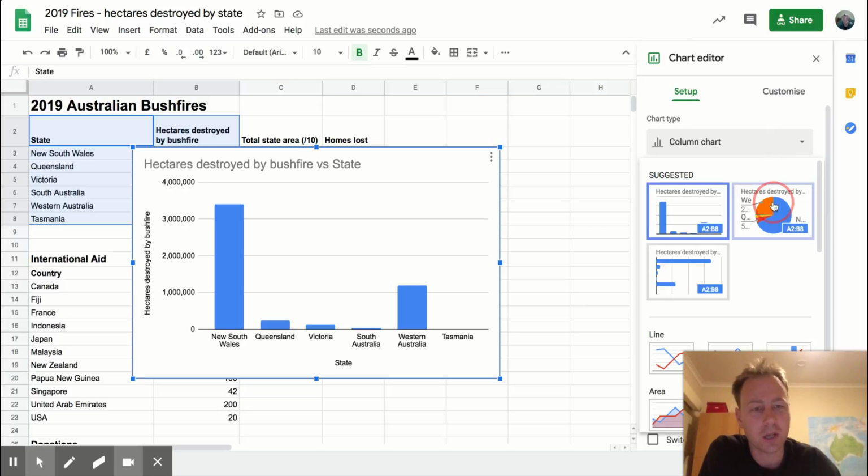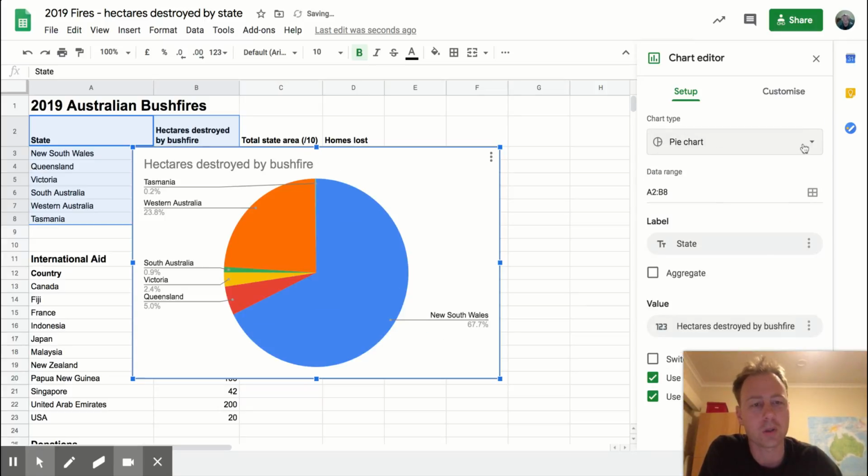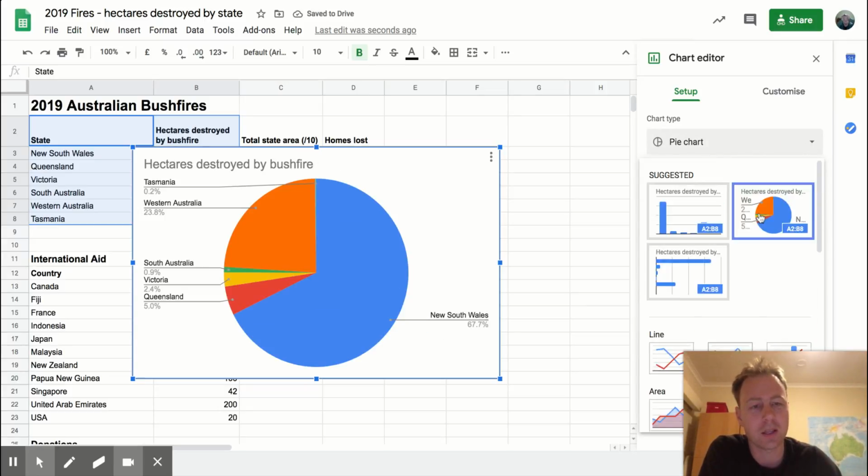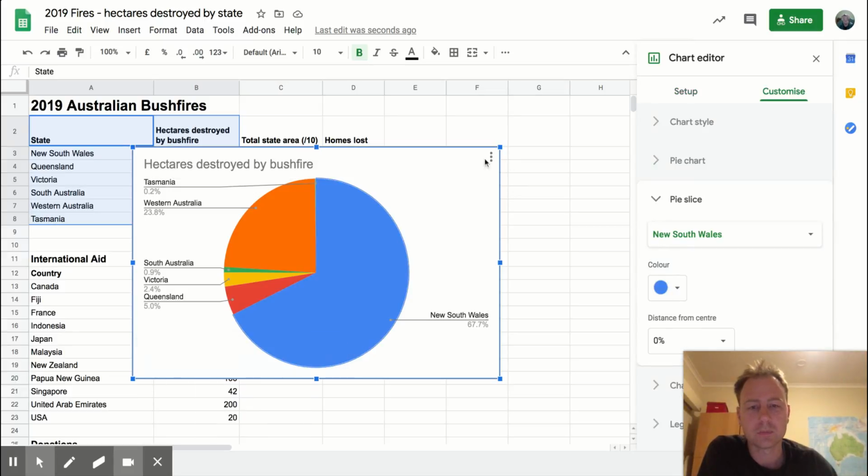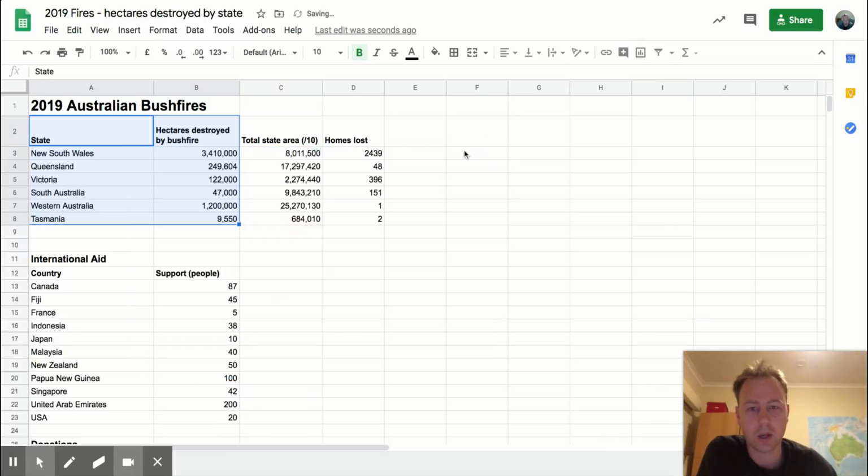I can go to column chart. I can change it to a pie chart if I wanted to. There's lots of different options down here, okay? And it's your task to choose different data sets and which different chart might be the best one to show that. So the next thing I'm going to do is delete this chart first.